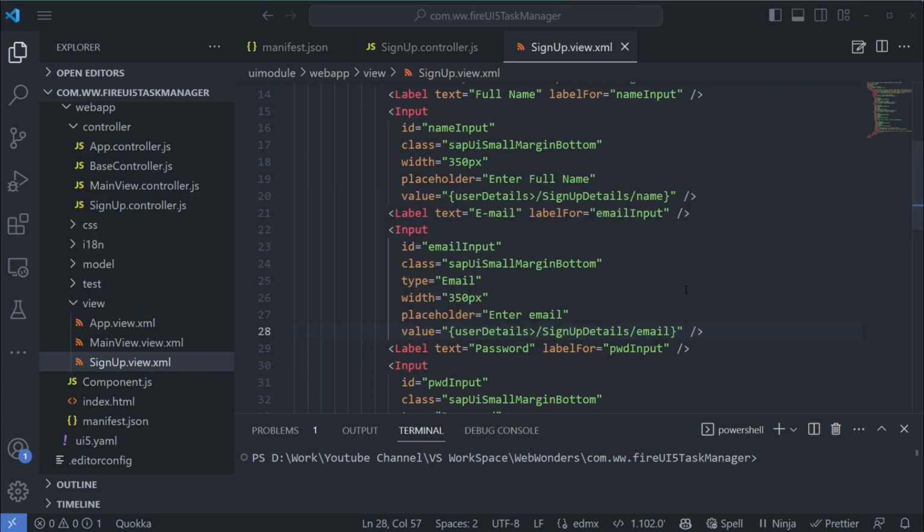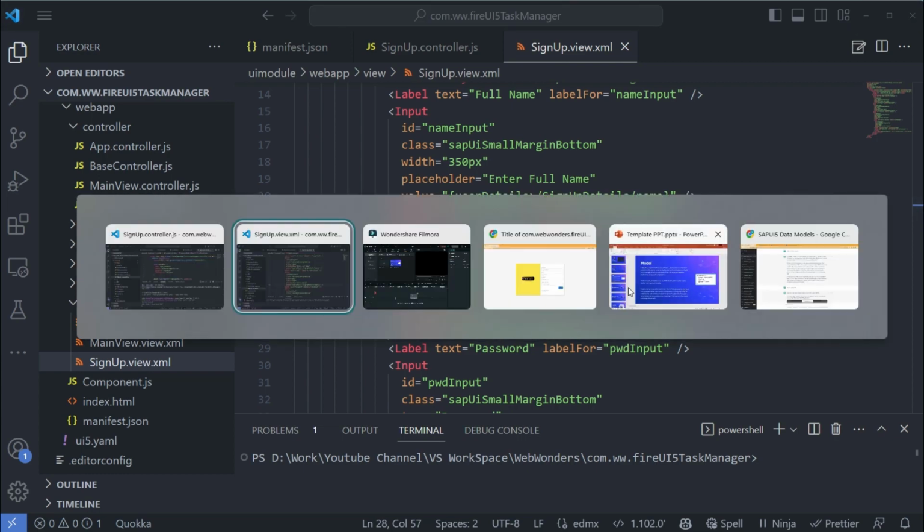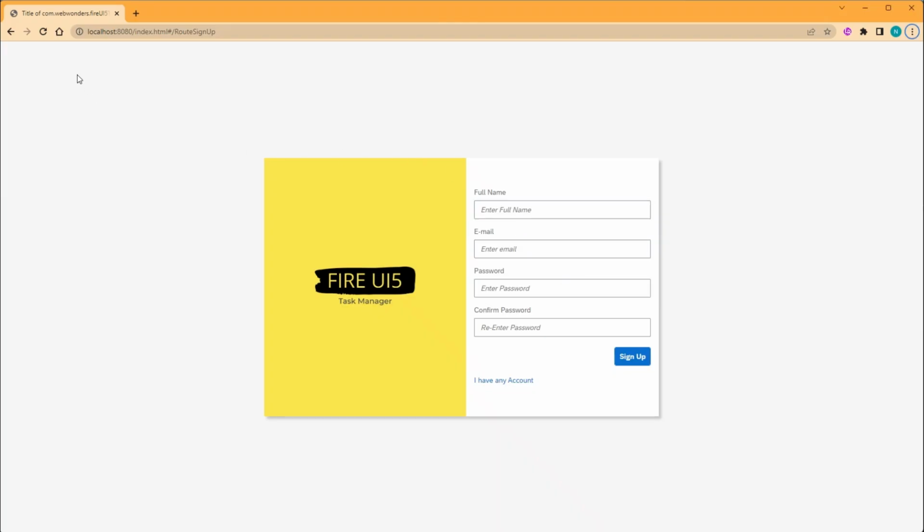Now I go to the output. So let me refresh. As soon as I refresh, you can see by default the name and the email have come up here. I haven't given a password, so it's okay. But this is how a model which has data declared in the manifest, and data assigned in the controller, is bound to an XML view and the data is shown here.